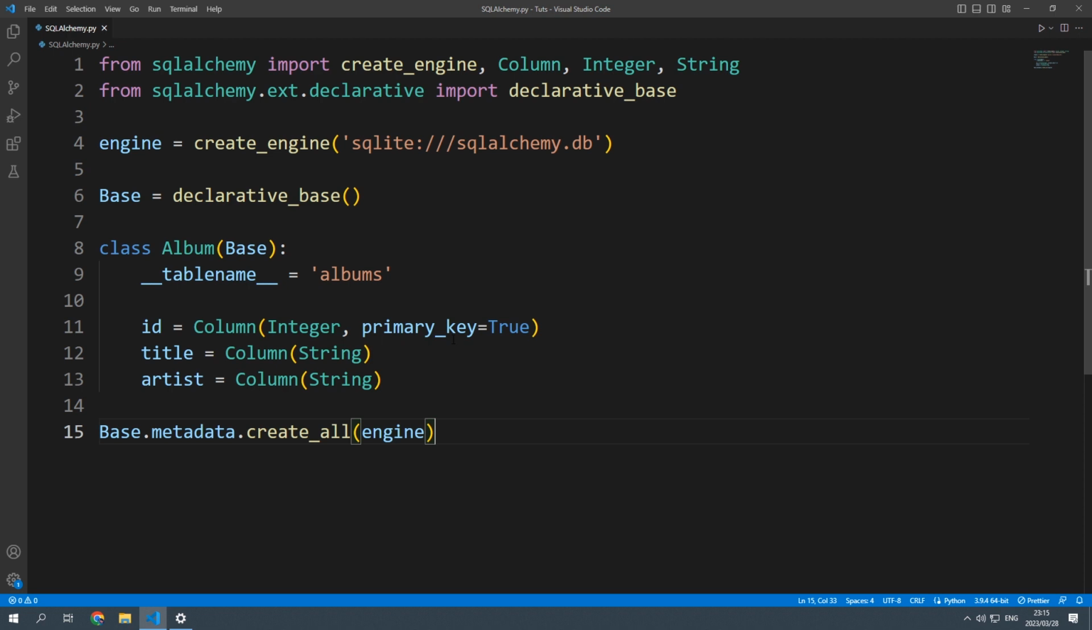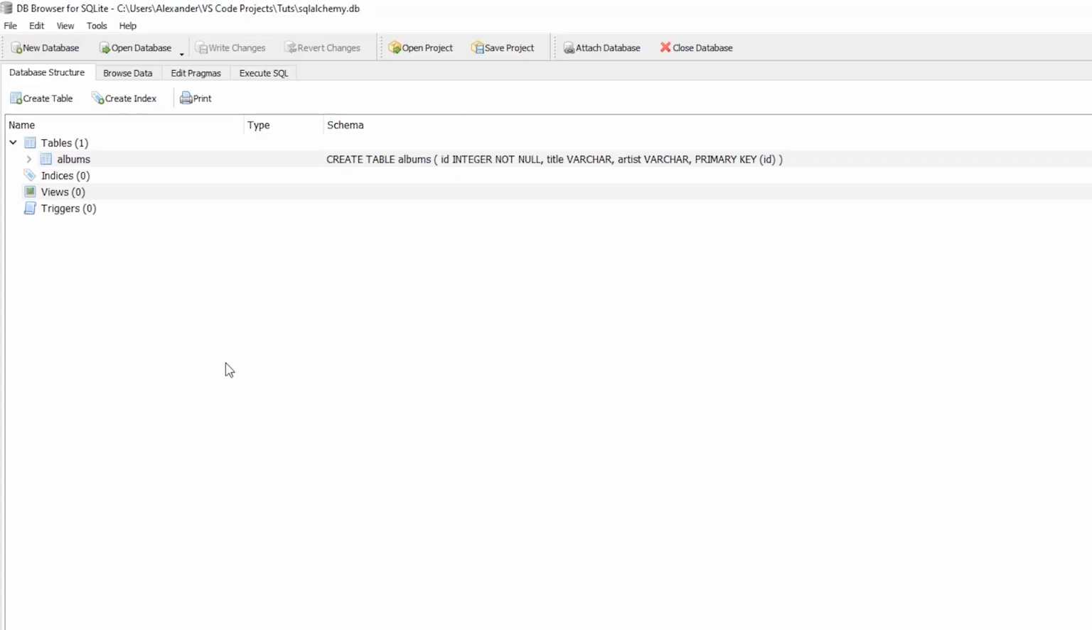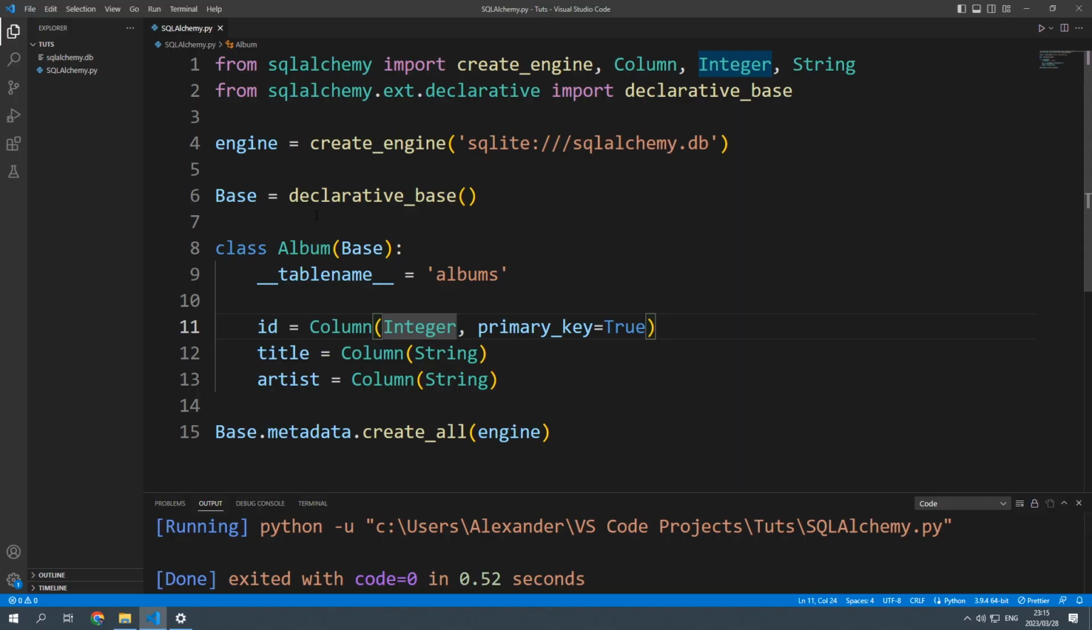Now we're just going to save and run this code, and inside our directory we will see this SQLAlchemy.db. So I just went ahead and opened this database, and here you can see we have the albums table with an ID, title, and artist. So well done, you've created your first database using SQLAlchemy.